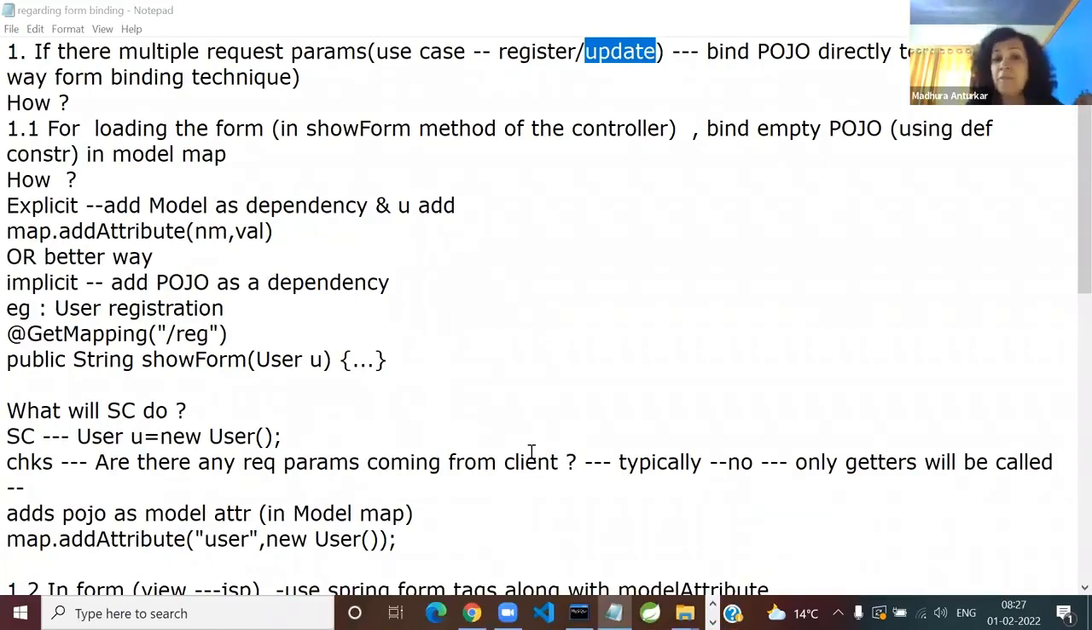Only in a Spring MVC web application, not in REST controllers or REST APIs, because there is no JSP-based view layer at all. So whatever form binding you have to do, where will you do it? In the front end, in the React app. Be clear on that. But you have to understand this also.